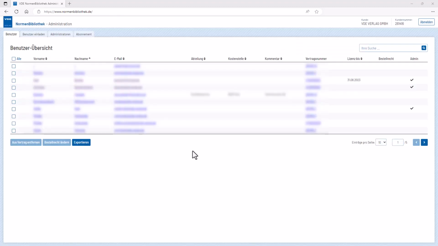After logging in to the admin area, you will see your customer number in the title bar, and on the far right, the Log Out button. On the left side, you will find the tabs Users, Invite Users, Administrators, and Subscription.